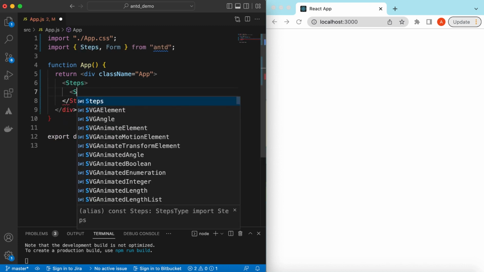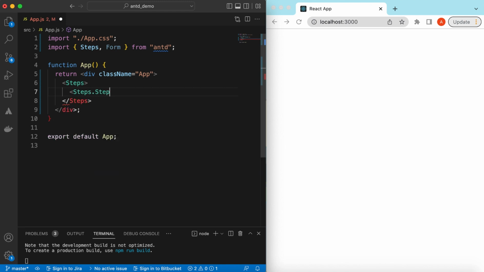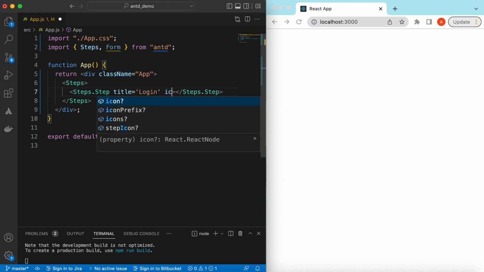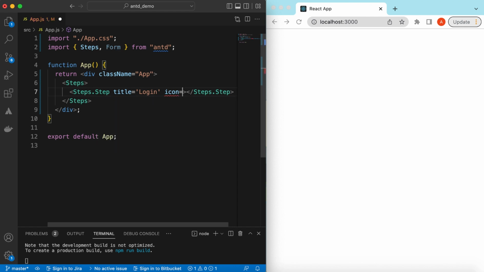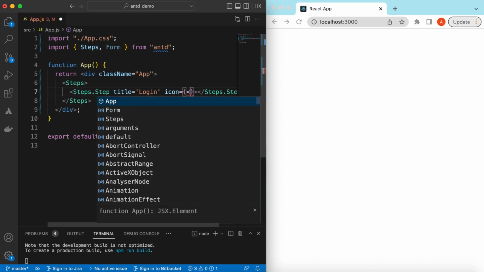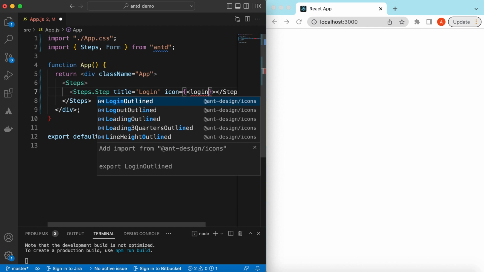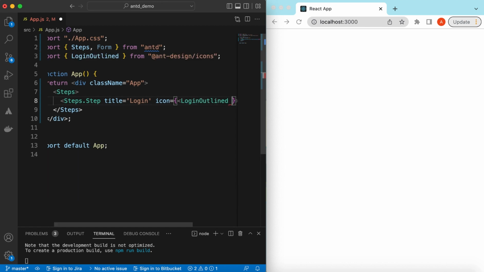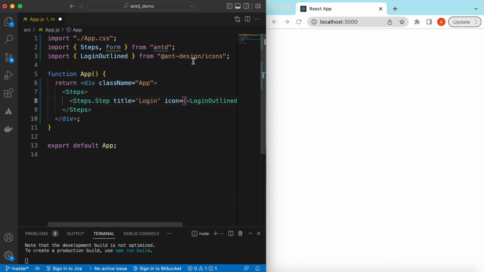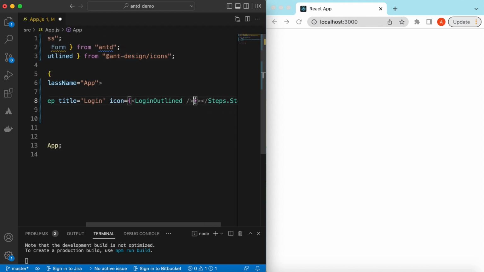So it will be Steps, and under the Steps we can show a single Step with a title. Maybe we can say Login Details, and then the icon can be LoginOutlined. That's again from the Ant Design icons. I have a separate video on how to use the Ant Design icons. I will add its link in the I button as well as in the description below.